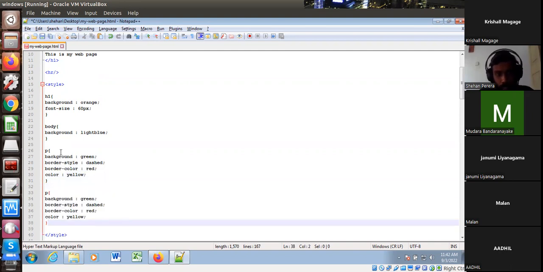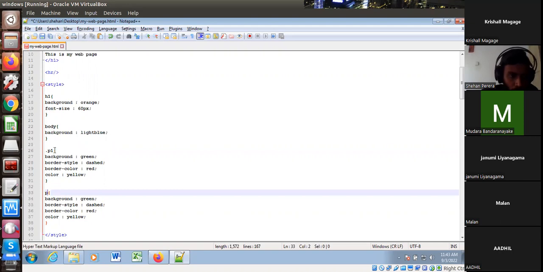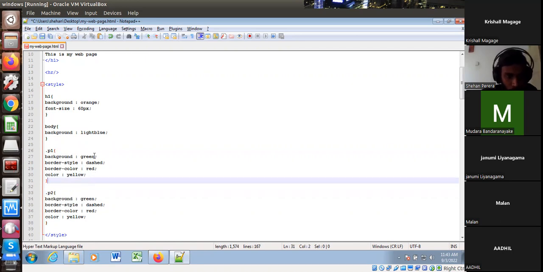And I will paste it here. Now I'm going to initialize a new name, like a tag name. This is called a class name. So I put it without the paragraph tag. Now we are initializing this style to a class called P1. Okay, and let's copy the same thing here, and I will name it P2.